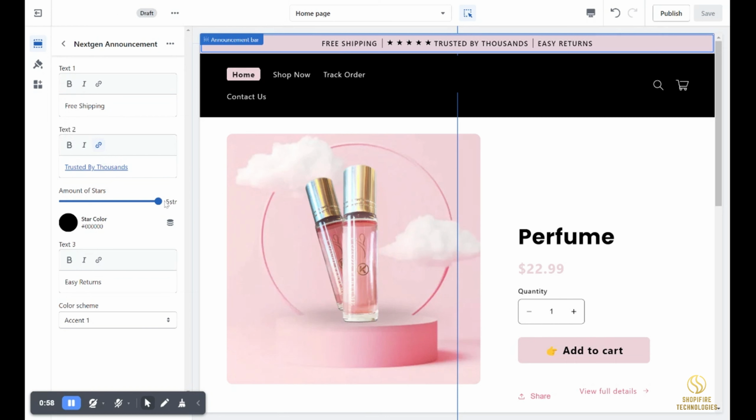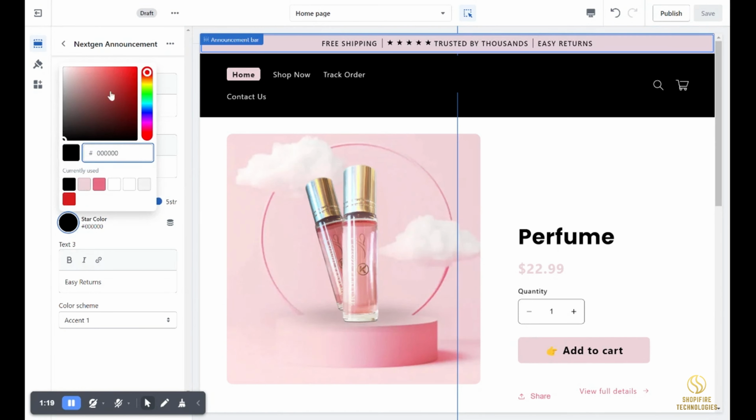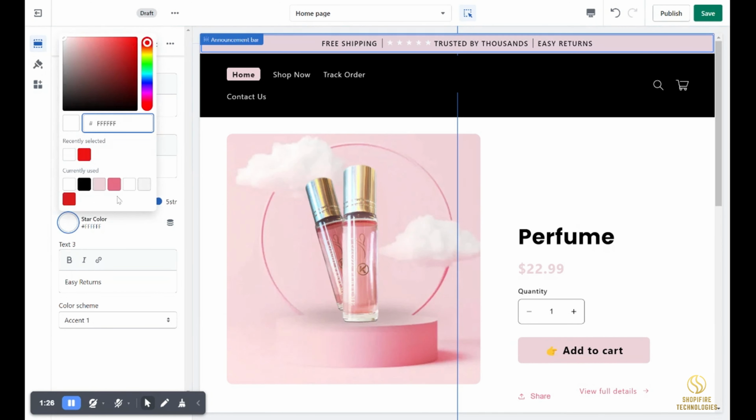Right, so these are the amount of stars that are added. We can change it here and it would change in our header. If set to 0, the stars would be completely removed. We can also edit the star color from red, even to white. Let's set it back to black.